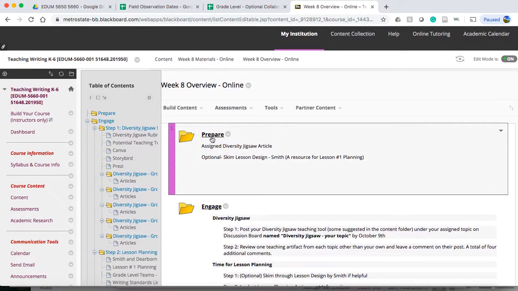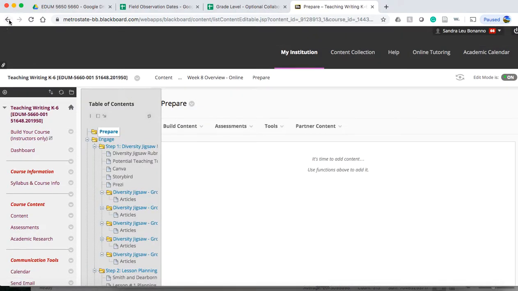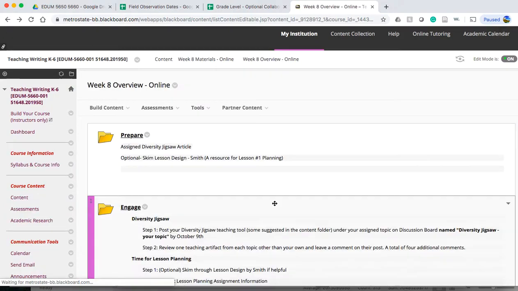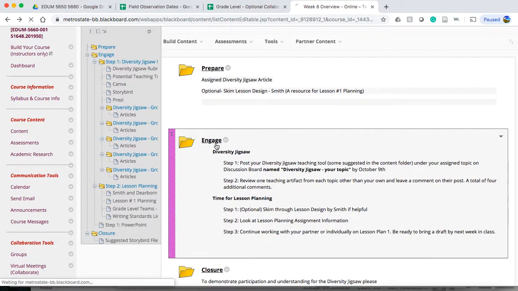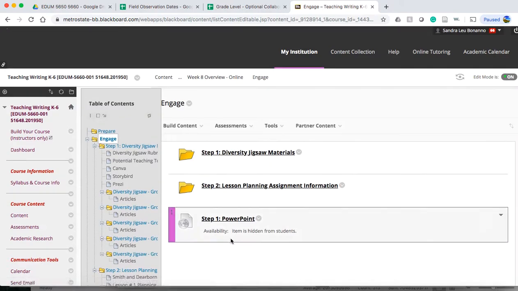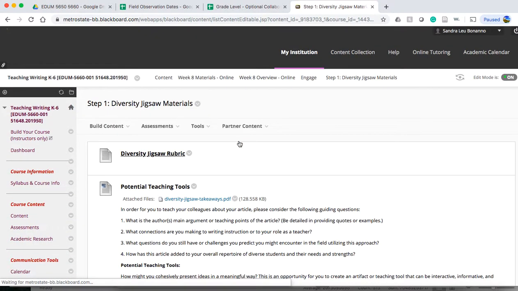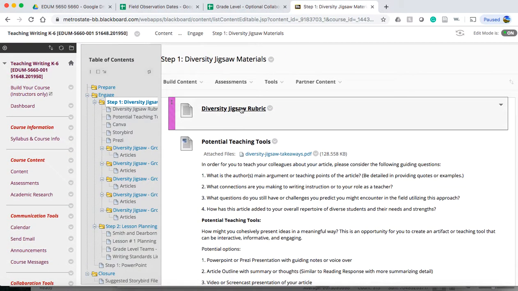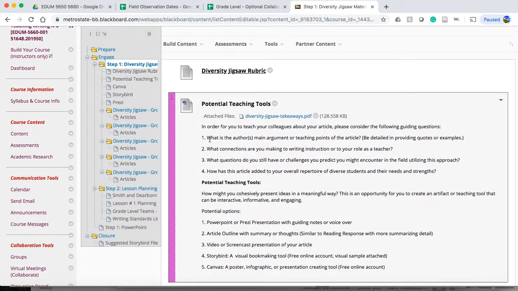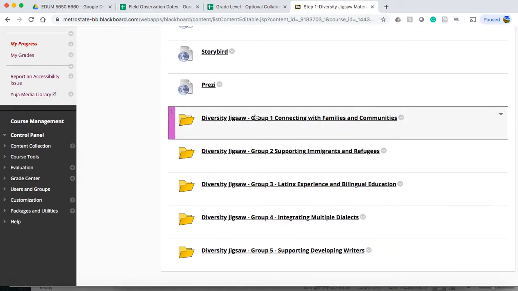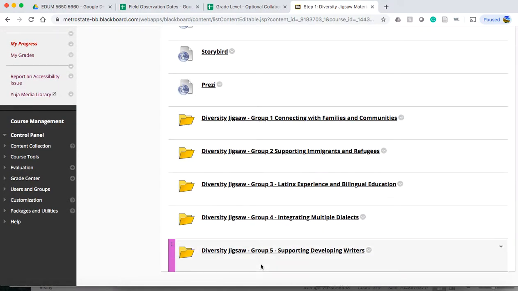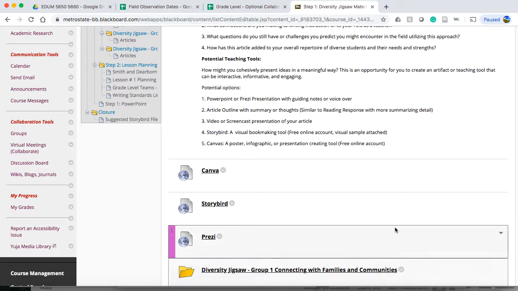So the readings for prepare are here. The optional readings are all in Engage. So step 1 is your diversity jigsaw materials. The articles are all here for you, depending on which group you've chosen.